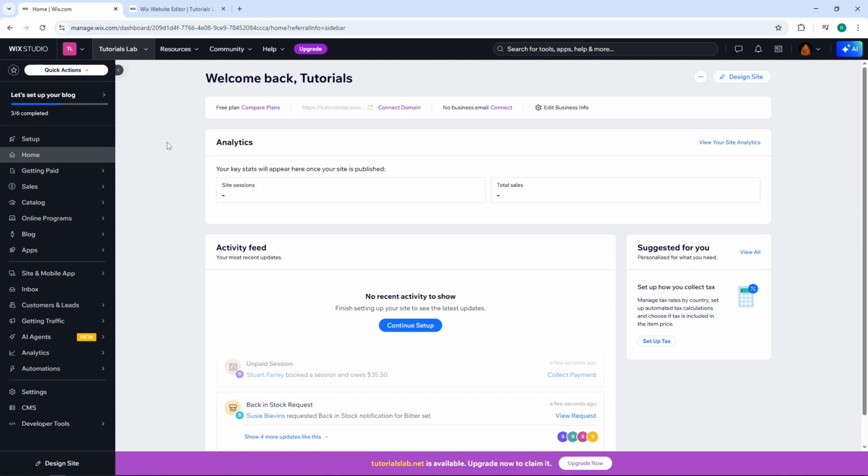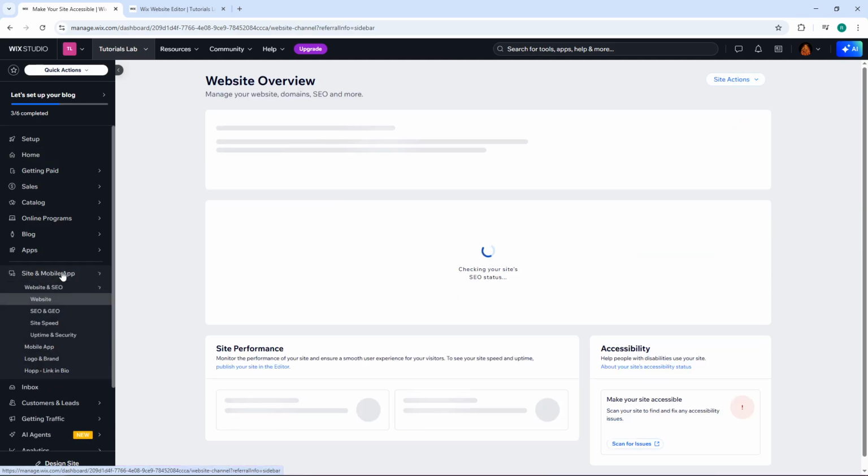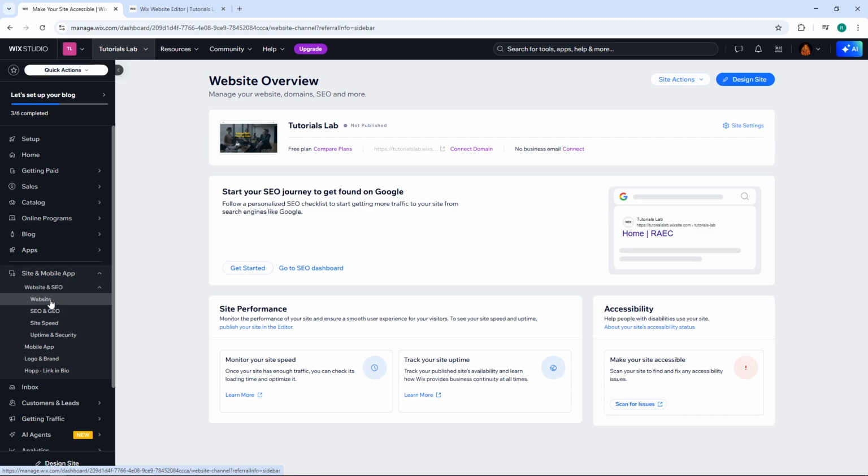Let's jump right in. First, go to the Wix website and log into your Wix account. Once you're logged in, you'll land on your Wix dashboard. On the left navigation menu, click on Site and Mobile App. A drop-down selection will appear, giving you a few options. From here, click on Website. This will take you to the specific website settings where you can manage all aspects of your site.